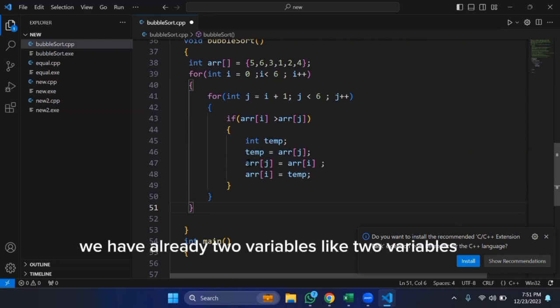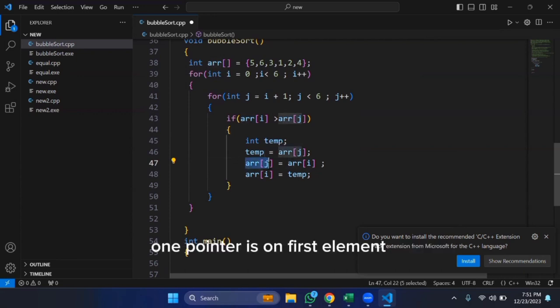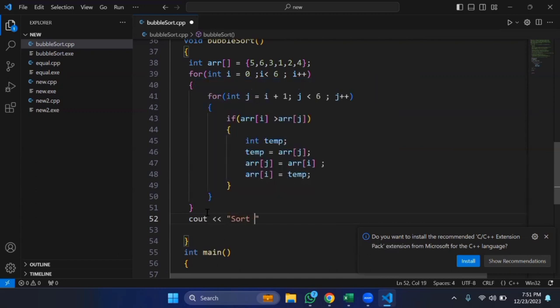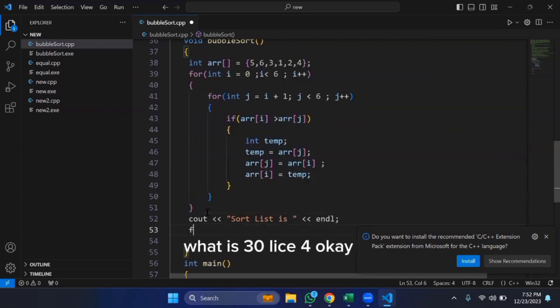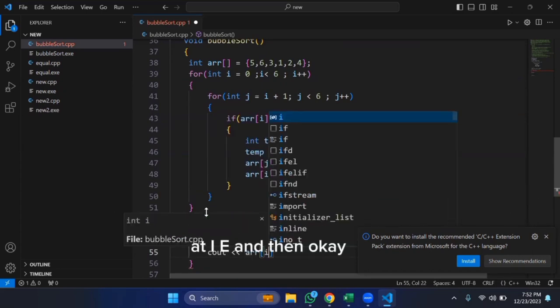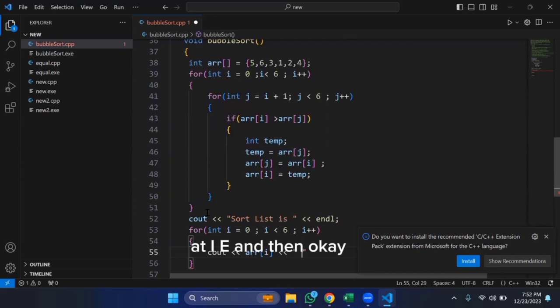We already have two variables. One pointer is on the first element and the second pointer is on the second element. So here we will display the sorted array. Sorted list is... what is the sorted list? For int i equal to 0, i less than 6, i plus plus, print array at i. And then yeah, let's run this program.